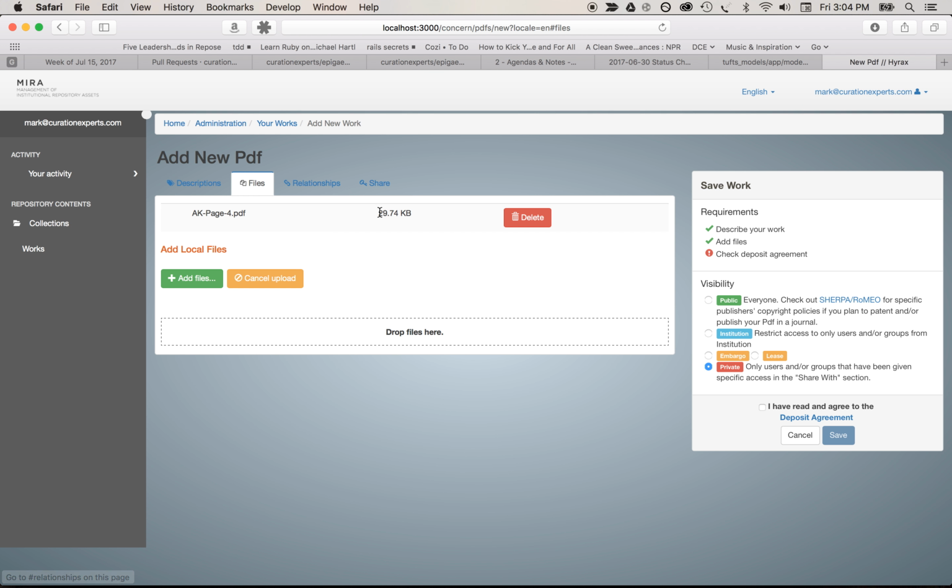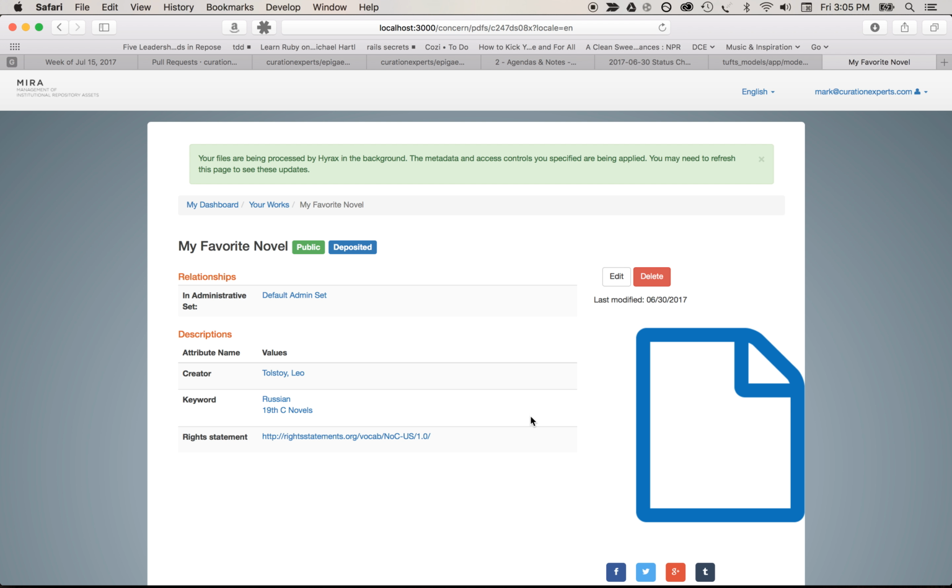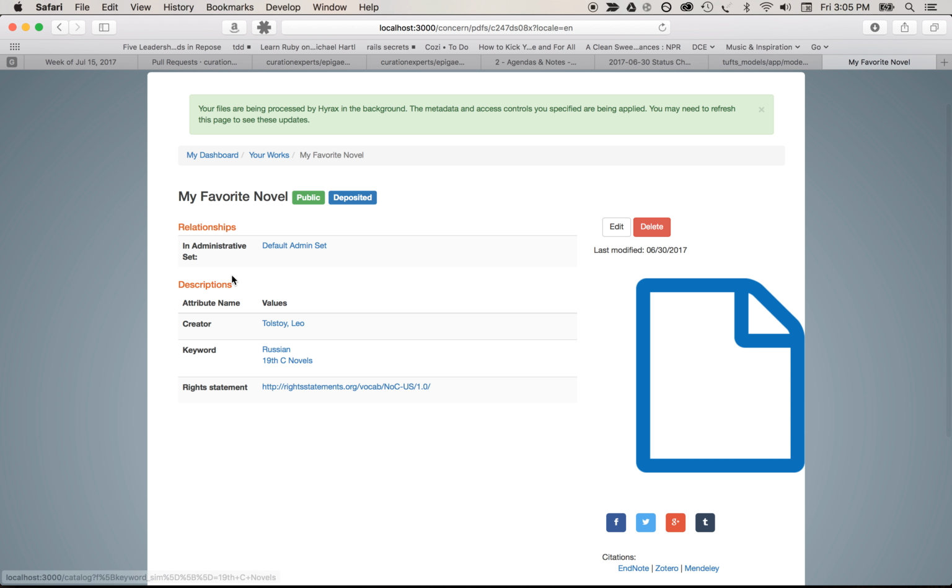And then having uploaded the files, we won't worry about the relationships or the sharing. Those will probably be hidden in MIRA because those are sort of covered in other ways. It tells me that I've described the work, added the files. I want to make sure that this is publicly visible, confirm the deposit agreement. So these are pieces that would more get integrated probably into the self-deposit workflow and save the work. And that gives me a new novel with limited metadata.